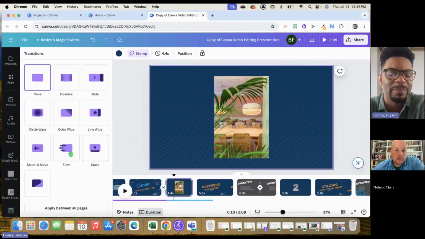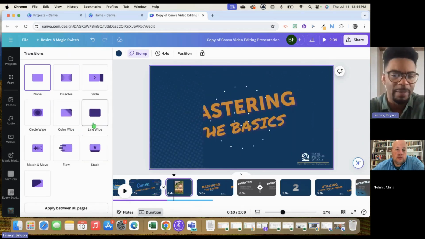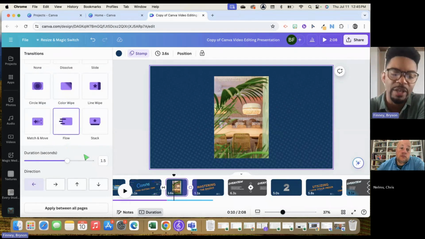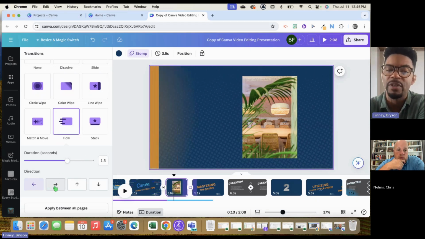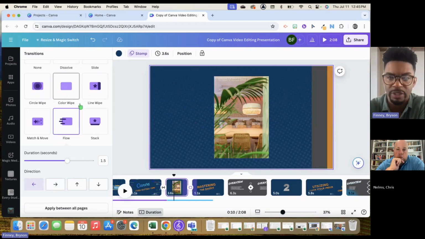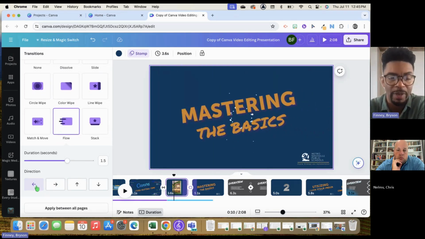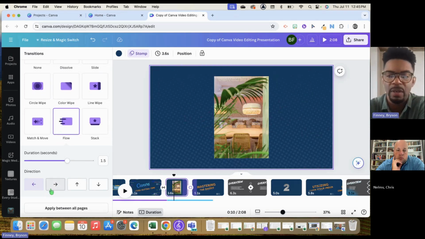So guys, I'm just playing around. Honestly, these are the same types of transitions you may see in other platforms as well. But like before, I would get in here and play around. There's some cool ones in here. You can play with the duration. One thing that I thought was pretty cool with Canva is you can play with the direction depending on which transition you choose. With flow, right now it's showing what direction the next slide would come in on.